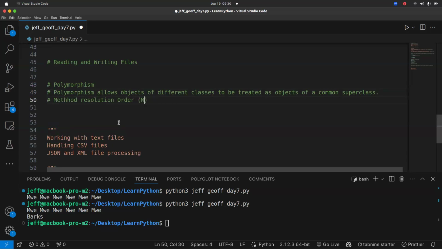Which is MRO. Now, polymorphism allows objects of different classes to be treated as objects of a common superclass. You may want to understand what polymorphism is. That is how you can understand it. We will look at it using an example.